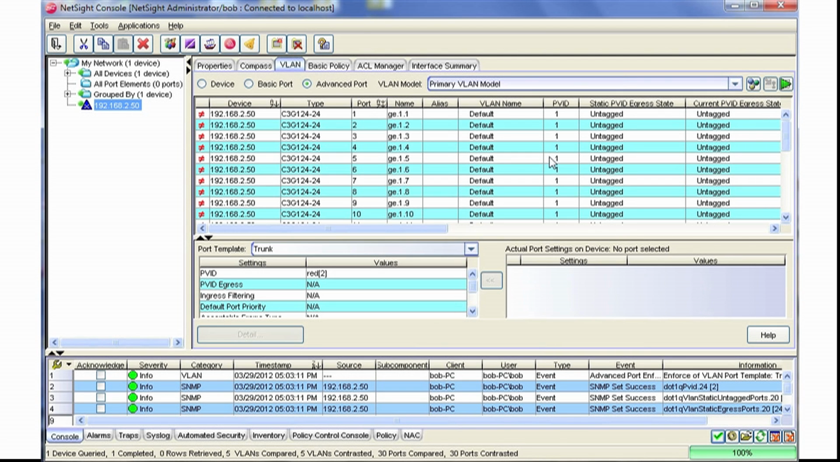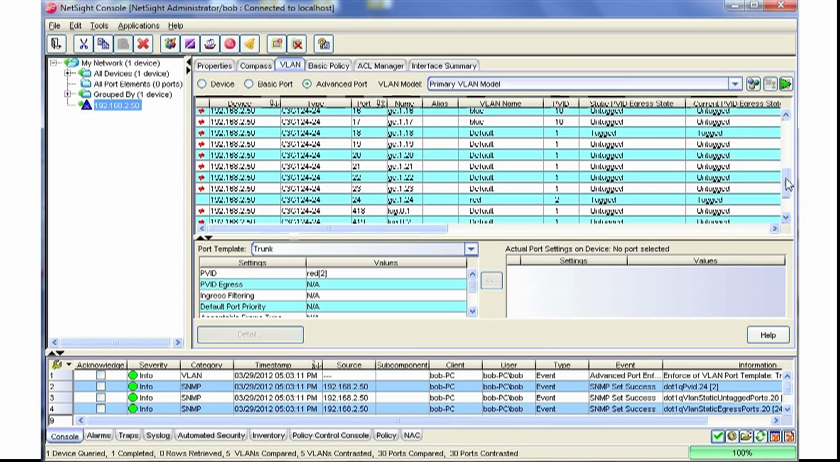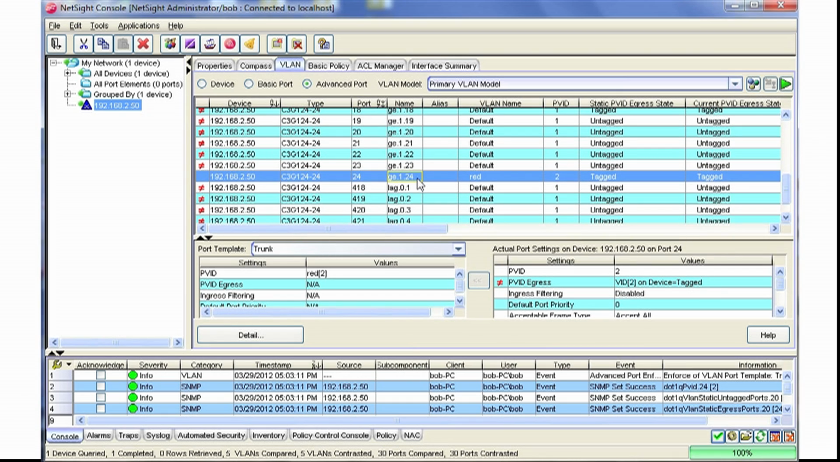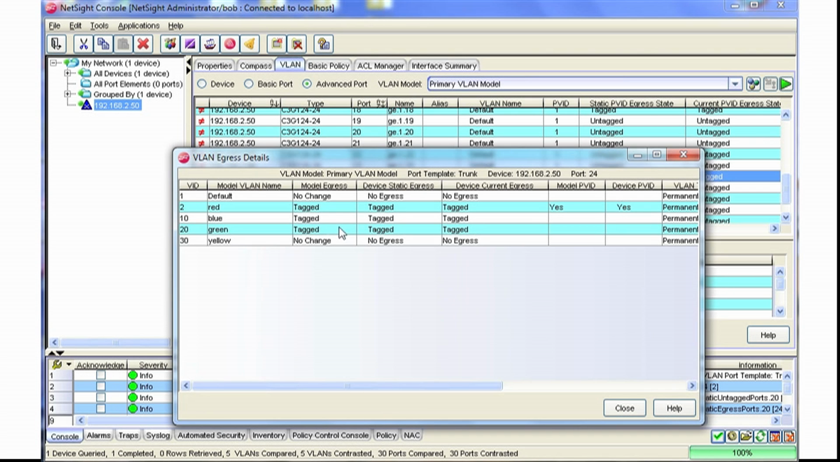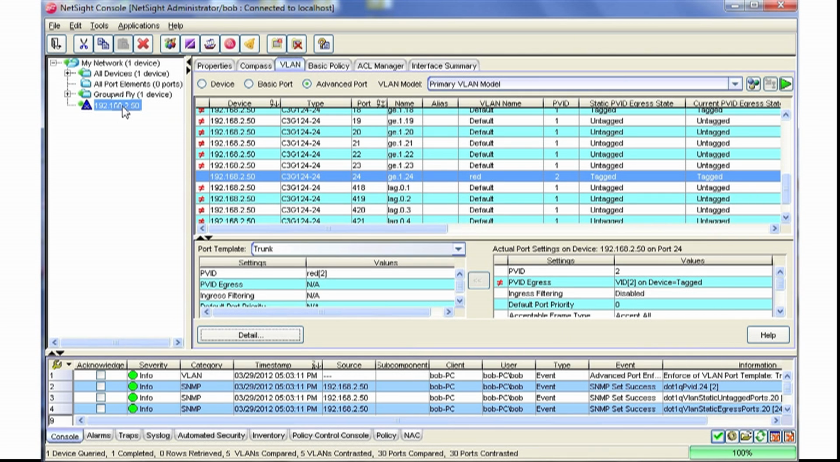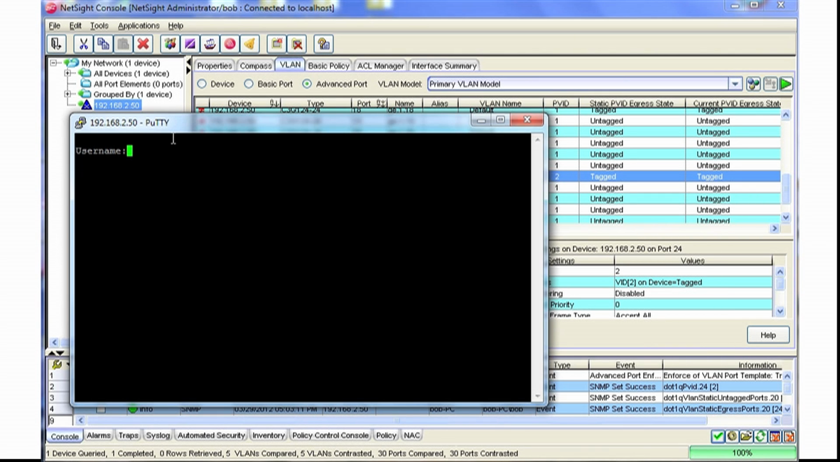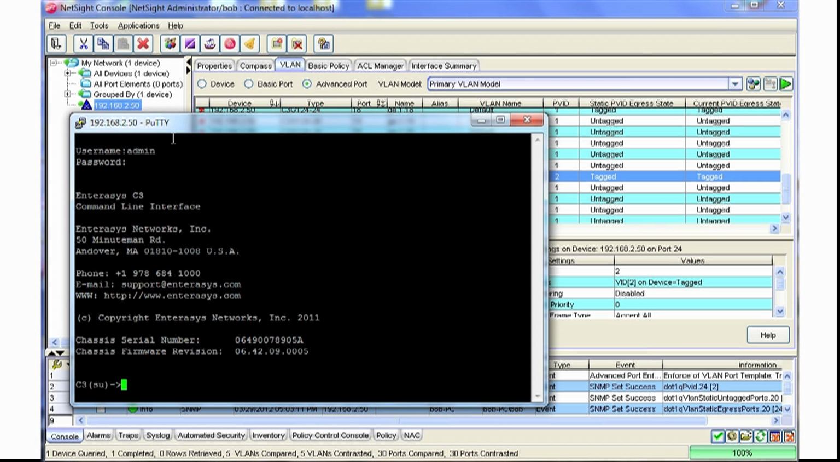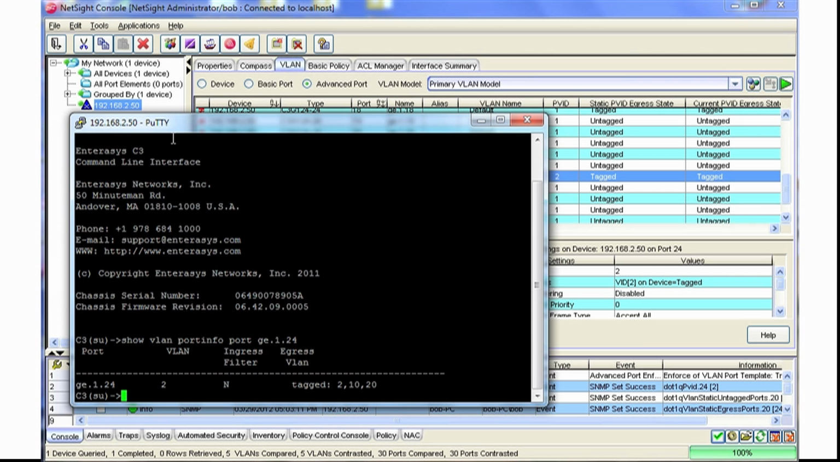NetSight will then go out, re-query the switch to get the information back, and notice that port 24 is now set as a trunk port. If you click the details, you can find out which VLANs are being egressed and what the state they're in. And to confirm that, we'll just telnet into the switch. And we can see that those VLANs that I had selected are now tagged on that specific port.